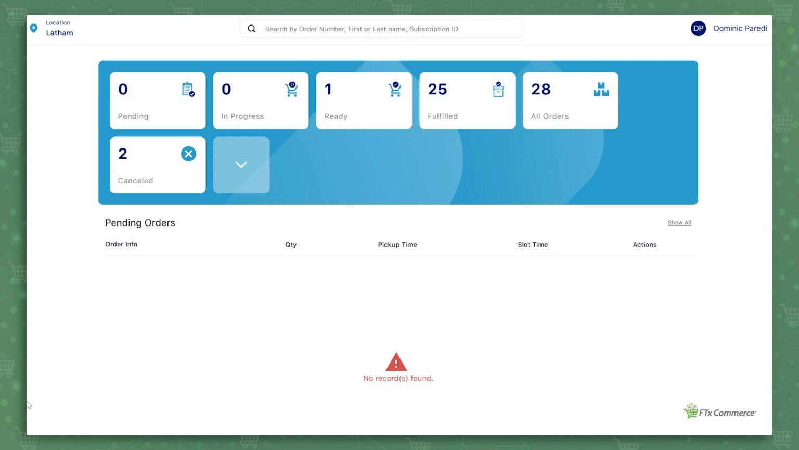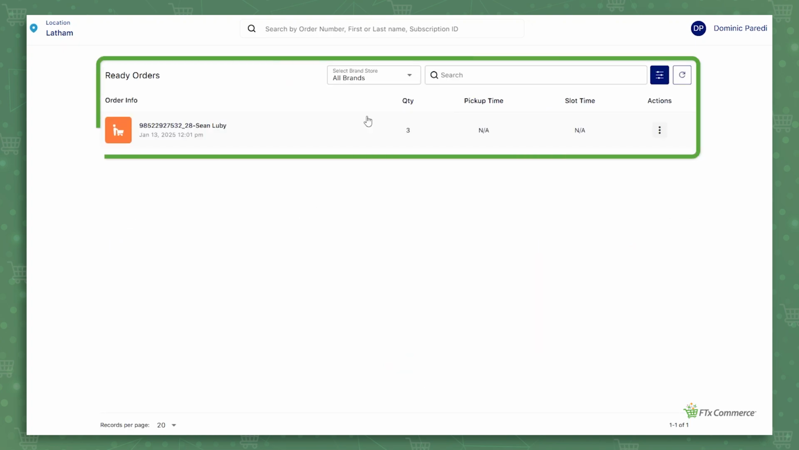From here is where we would see any orders that are pending, in progress, ready, or have been fulfilled. From the pending orders list is where we would start fulfilling the orders for store pickup, delivery, or shipping. Once the order is marked as ready, the last step would be to deliver the order, ship the order, or fulfill the order once it's picked up by the consumer.